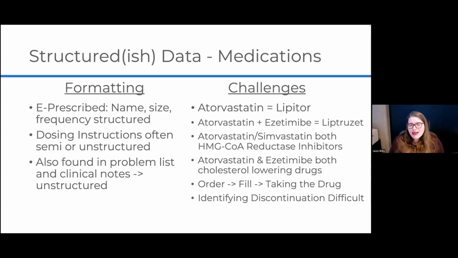Another thing to keep in mind is that identifying discontinuation is difficult. So just because you don't have a prescription anymore doesn't mean the patient isn't taking the drug. And similarly, just because the patient still has an active prescription doesn't necessarily mean that they're taking it.